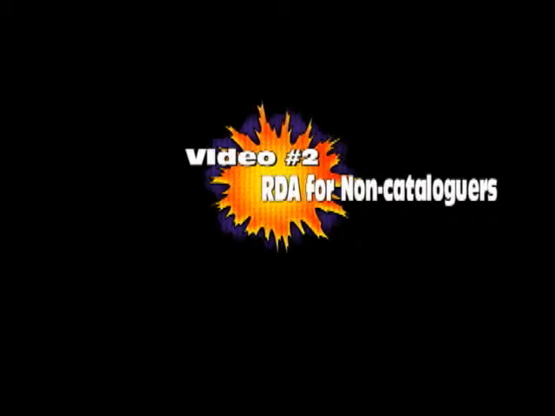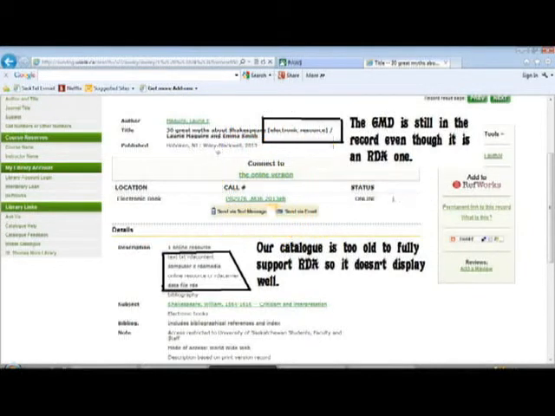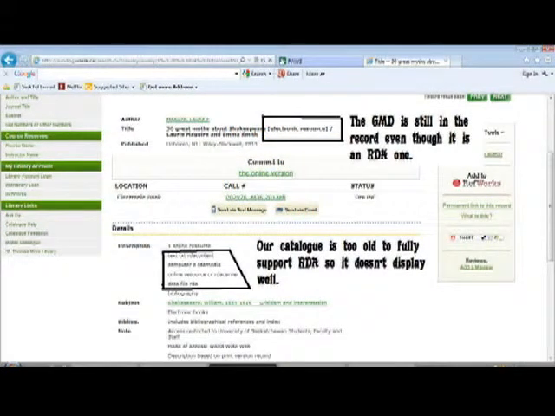MARC records. Seeing as we already have a number of RDA records for electronic resources in our catalog, you may have actually seen evidence of these new fields already. So we'll start by looking at one of our catalog records. So let's have a look at this ebook record from our catalog.